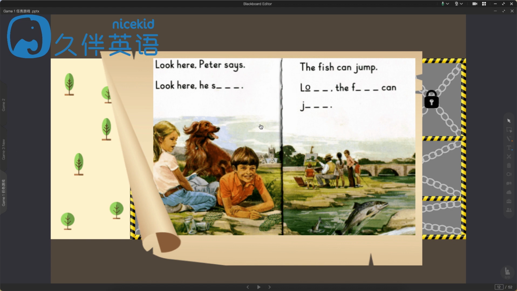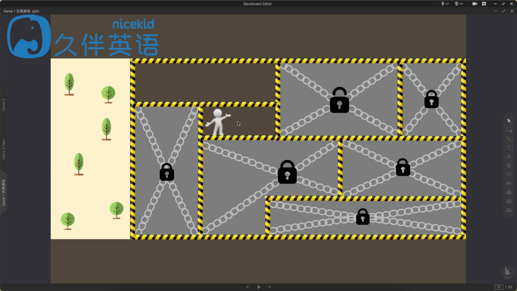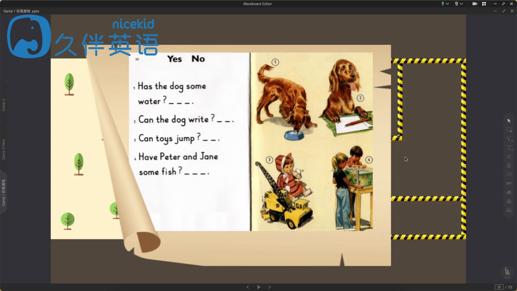Look here, Peter says. Look here, he says. The fish can jump. Look, the fish can jump. We ask the students to fill in the blanks, and then we click on the figure to let it move on. Remember, the point is do not always just click on the figure. This is a bug.